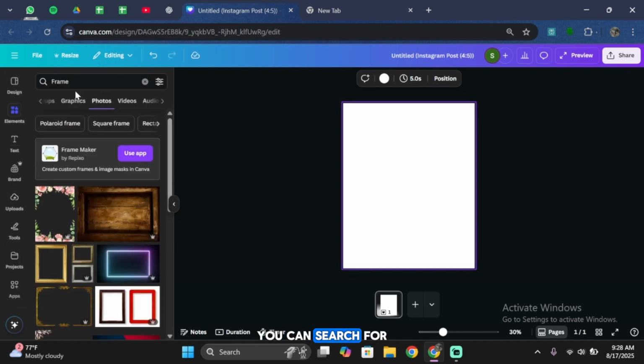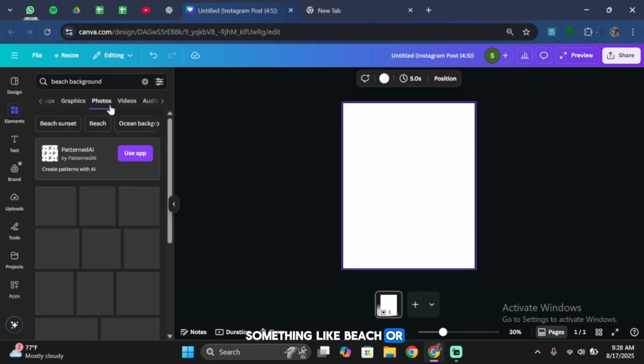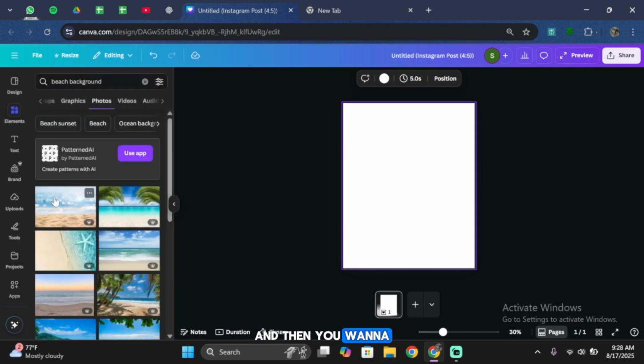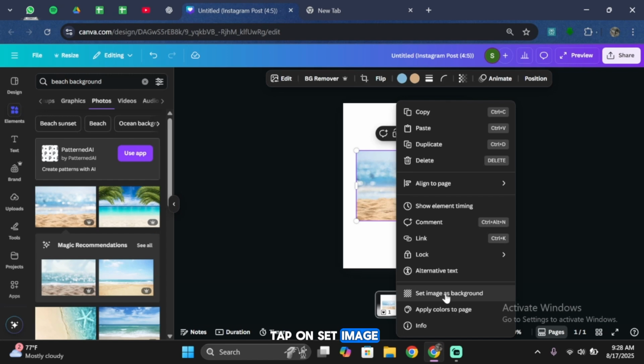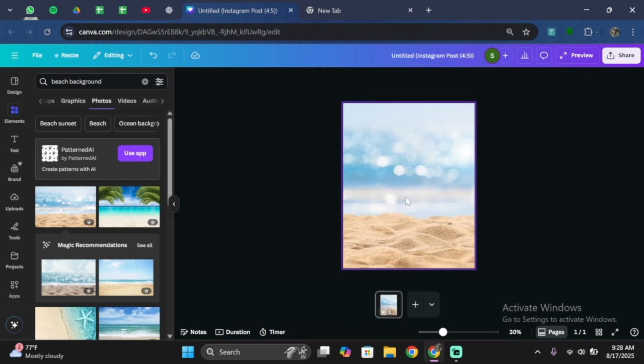Inside here, you can search for something like beach or city or skyline, and then you want to go ahead and select the photo. It will appear in your canvas. Right-click onto it, then tap on Set Image as Background, and that's it. Canva will expand it to cover the whole canvas.